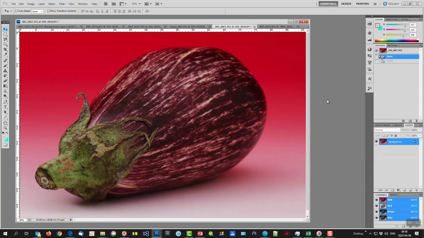Looking at this photograph, it seems like a nice photograph, but after I've done the levels onto it, just look how nice the texture and colors became on this image.